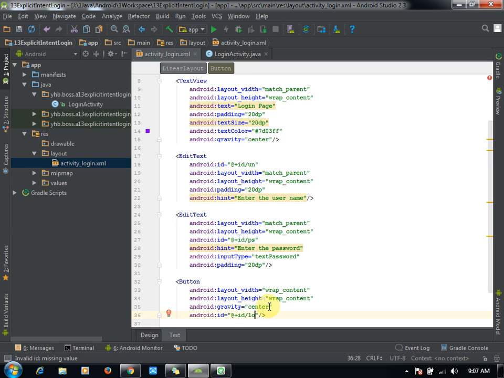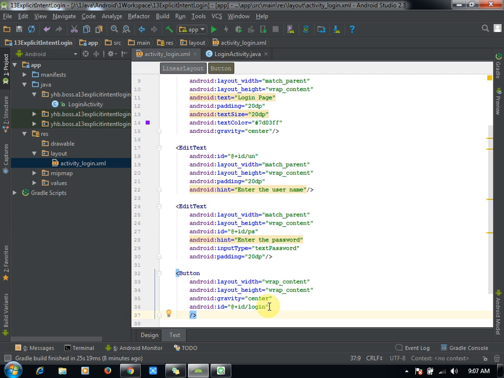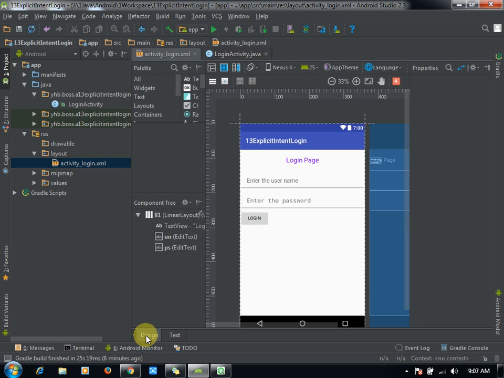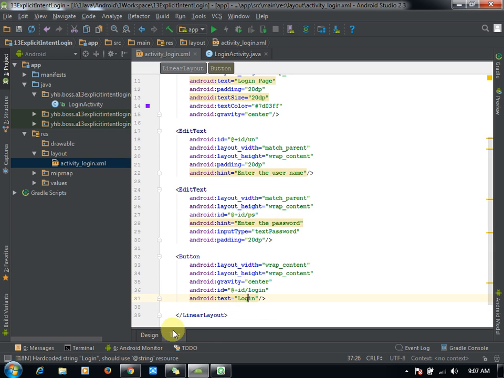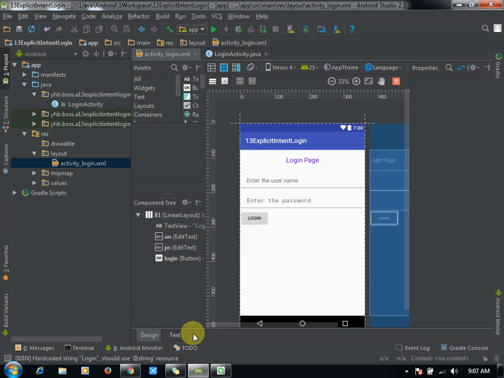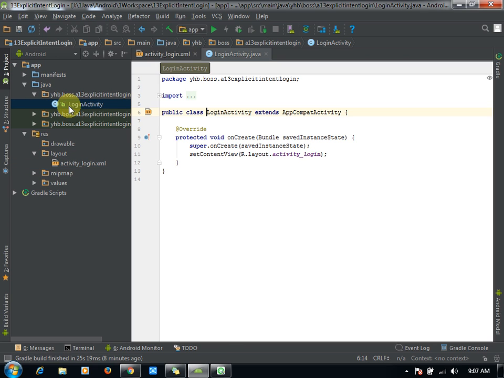Okay, login dot set on click, new on click. When this button is clicked, what do I have to do? I have to get the text from those edit texts, username and password, and verify whether they are matching as per my requirement. If they are matching, then proceed. If they are not matching, show invalid login or failed.